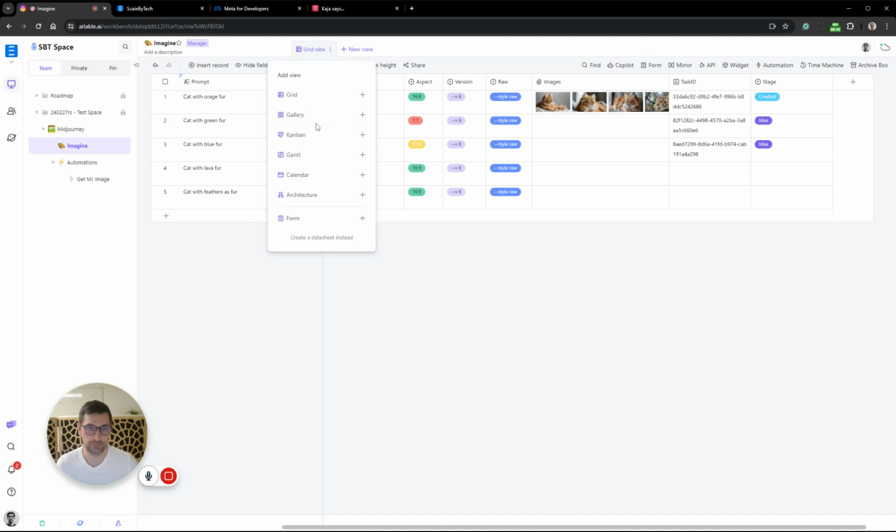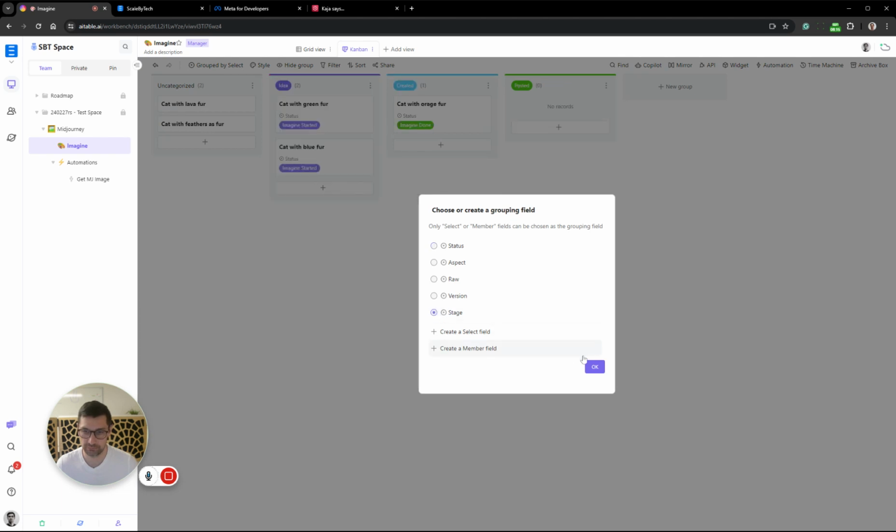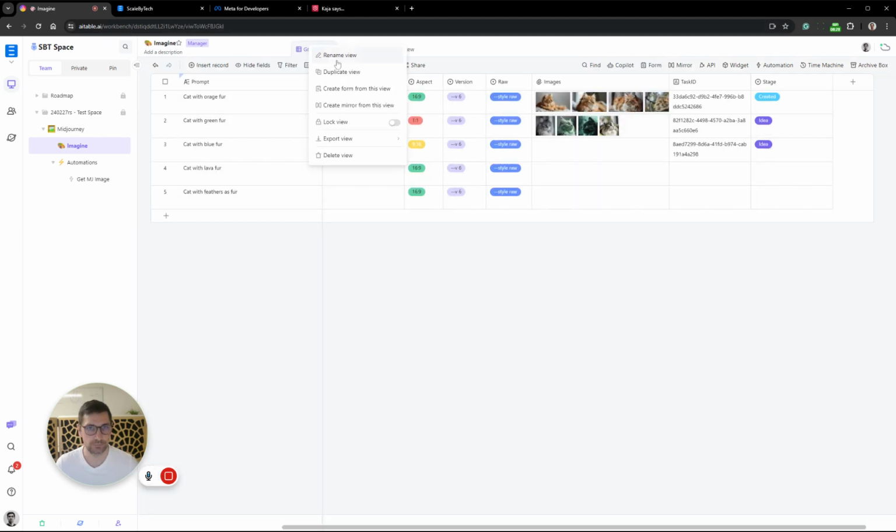Let's create a new view, and let's do a Kanban view, and this is not grouped by selected, it's grouped by stage, which means that we can now move things in and out of these stages in a Kanban view. Awesome. Let's just rename this to social media posts.